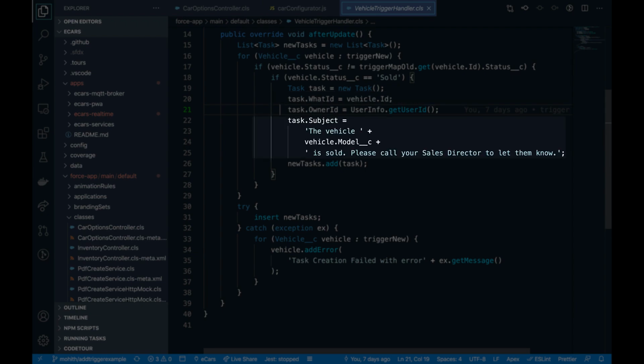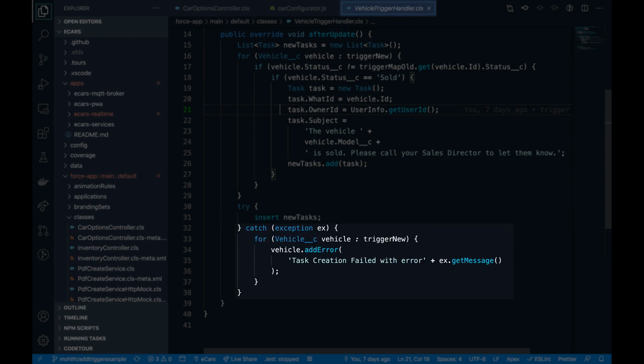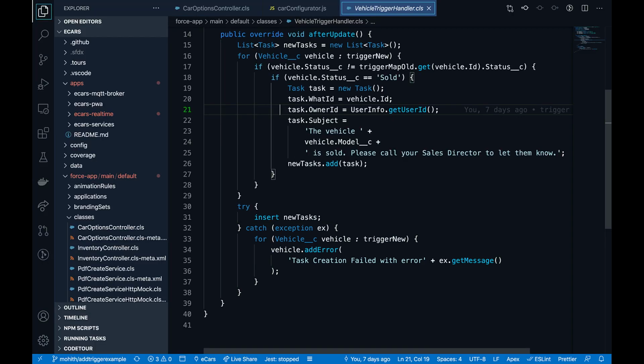We populate the subject. We need a DML on all the task records. Notice we collect them in a list and perform an insert operation on the list. We have the DML inside a try and catch. So in case of an error, we can handle it using the catch block and display a user-friendly message using the addError method.